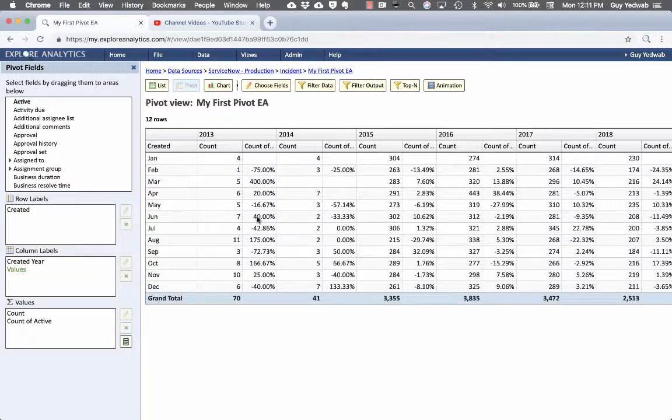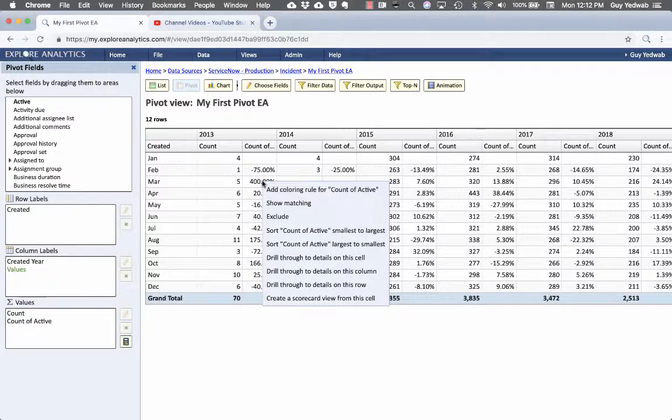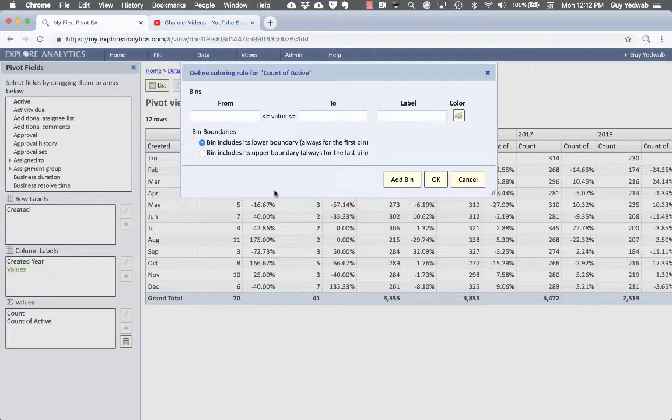Display as is a great way to very easily surface a lot of rich information using the same simple data, but to present it in a way that attracts people's attention. Another great way to attract people's attention to the information that's in the report is using coloring rules. If I right-click on this column that I created, I can say, add me a coloring rule.